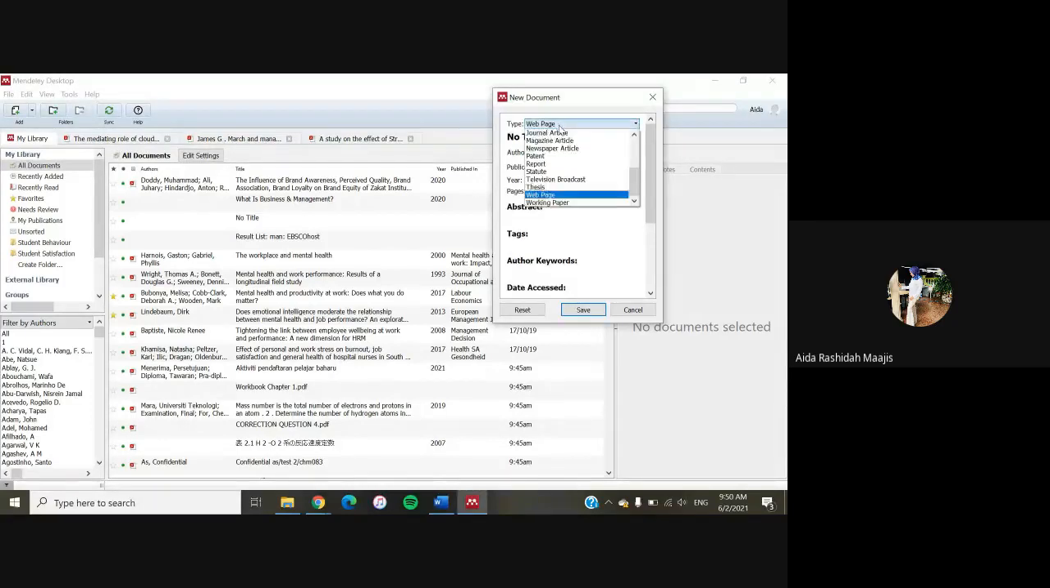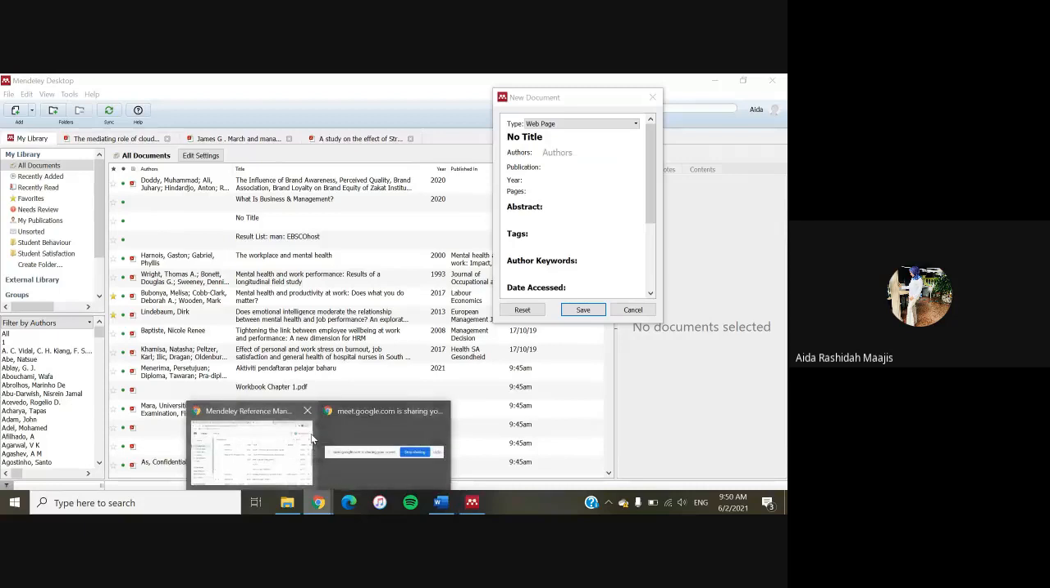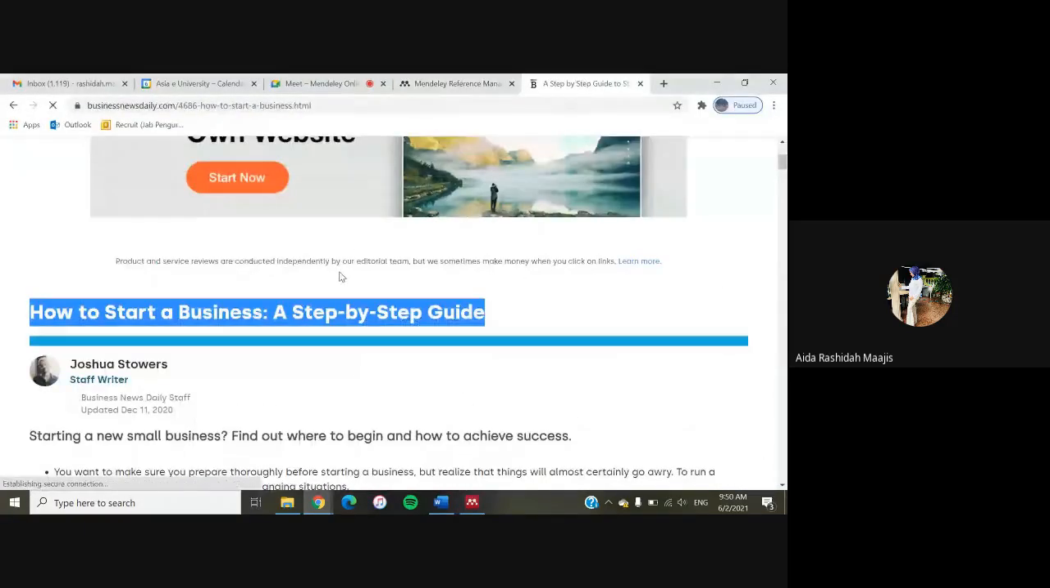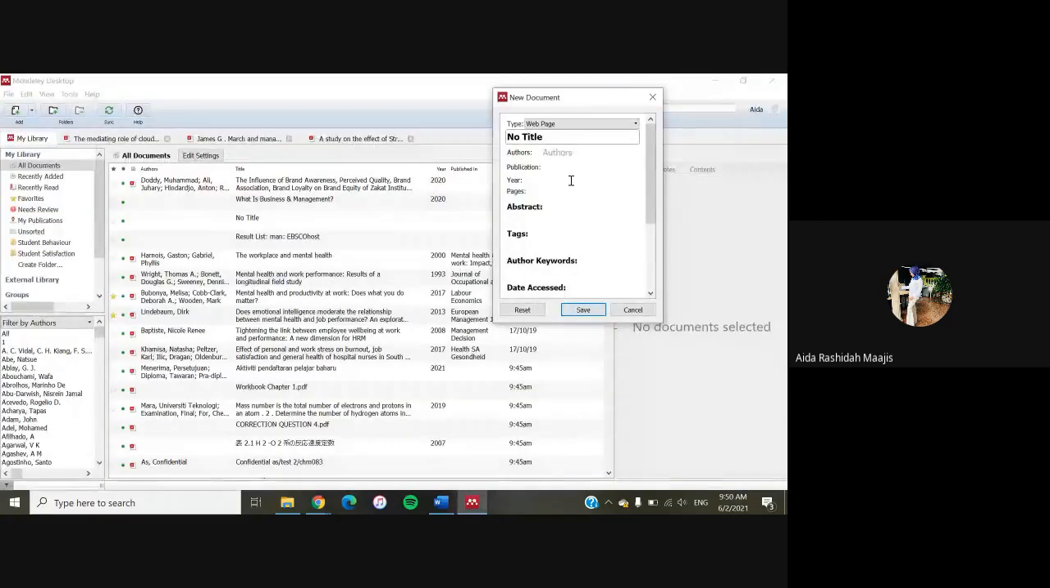You can choose anything. You can choose thesis, you can choose report or anything. For this I'm using a web page. You just click okay, and then enter your title. I just copy the title. For reference, especially using APA, the most important thing is you must have the author name, the title, and the year of publication.